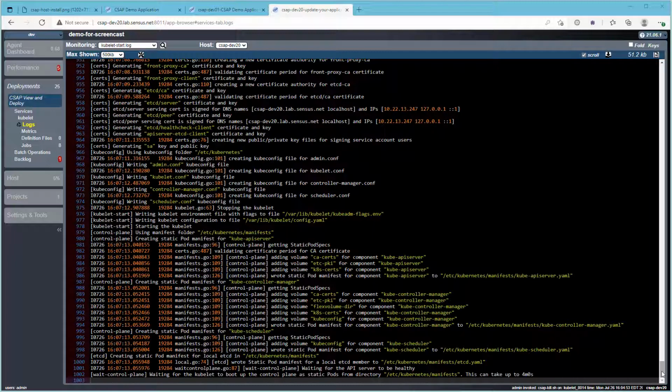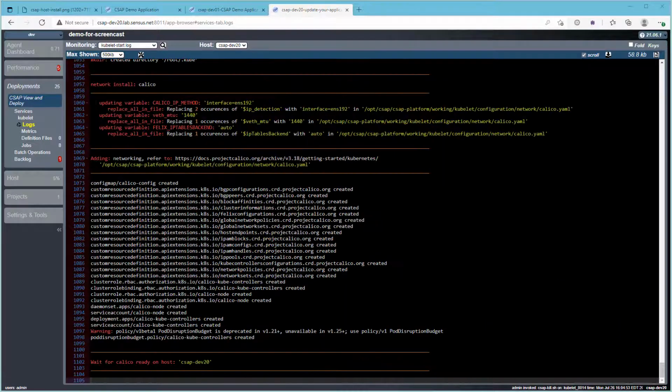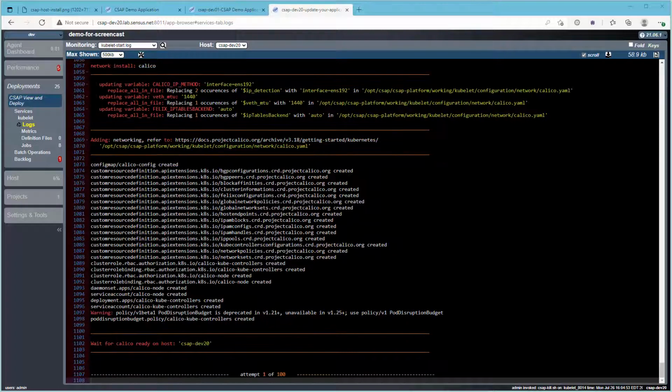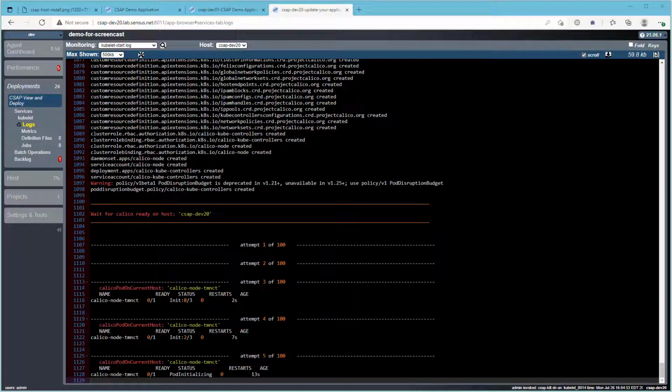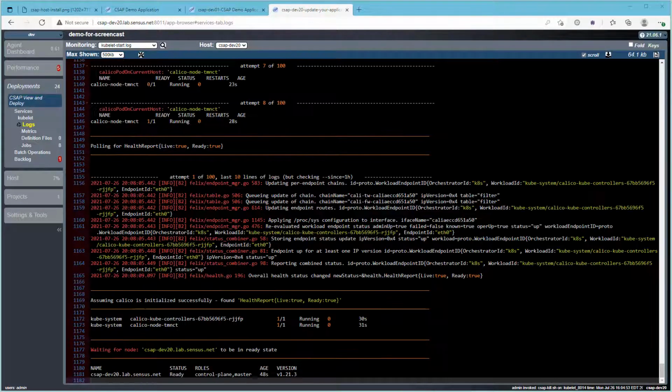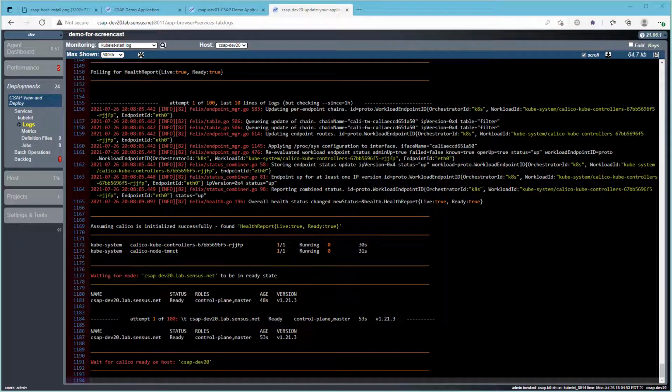CSAP uses kubeadm to actually perform the install. Here we can see it waiting to bootstrap. Near the end of the installer, it will wait for Calico to be up, and it will pull Calico, waiting for Calico to be fully in service. And once Calico is up, the node will be in a ready state.